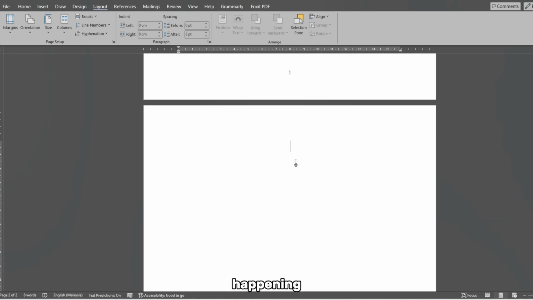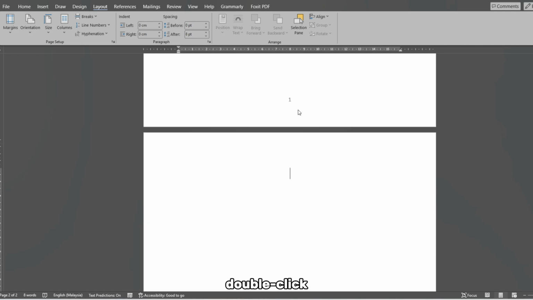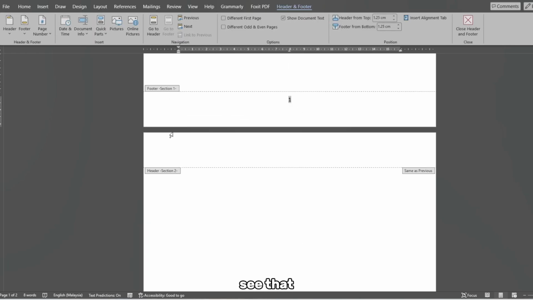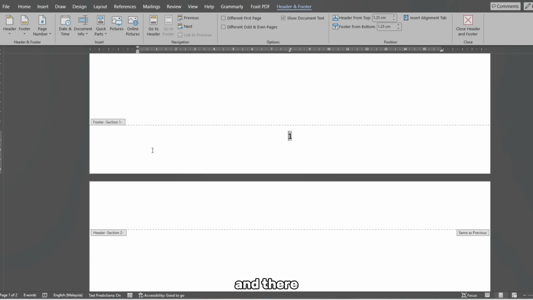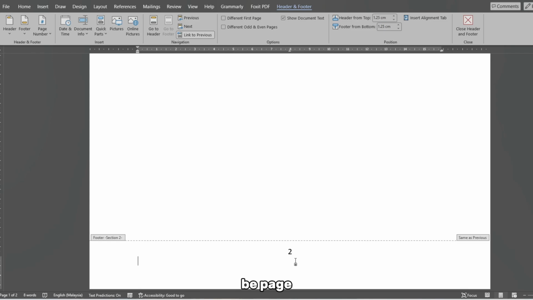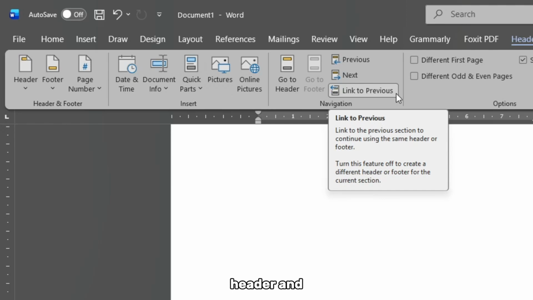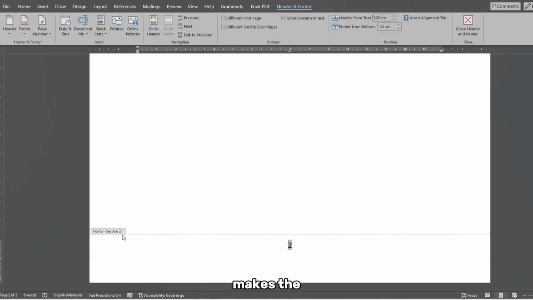So what is happening is that you are creating a different section for this page. If you double click on the footer area here, you will see that there is section 2 and there is section 1 here. So footer section 1 and this will be footer section 2. So the cover page will be section 1. This one is shown as page number 1 and then if we scroll down, this will be page number 2 because this one says same as previous. So we are going to remove the link to previous under header and footer. Unclick that. This makes section 2 separate from section 1.